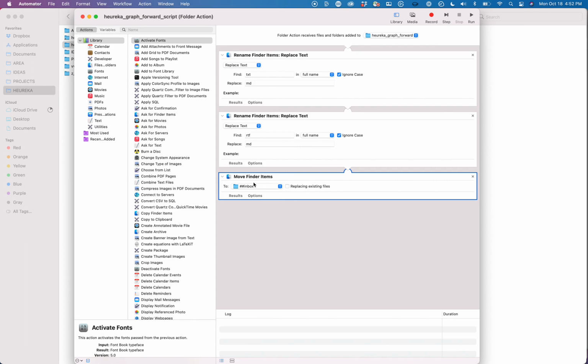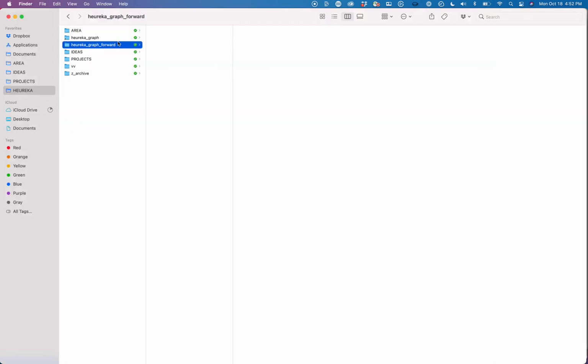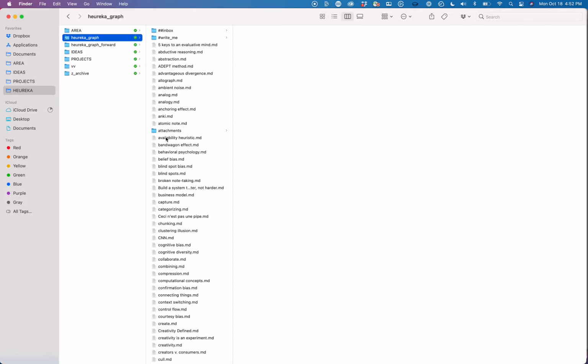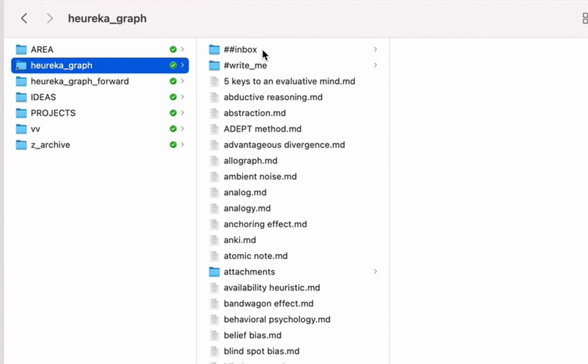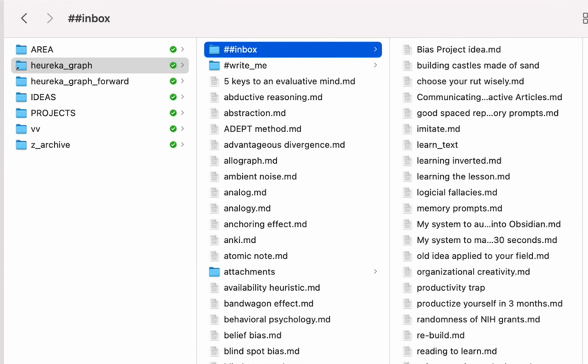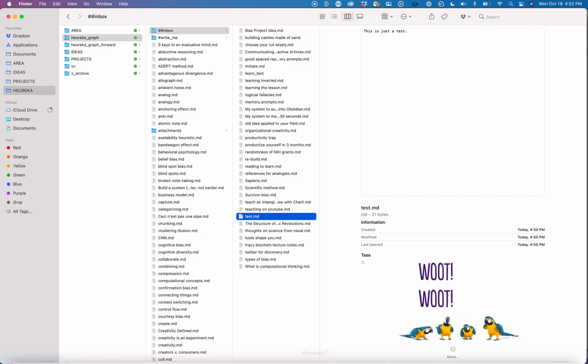And then the last thing that I want to do is move this item from this folder into my folder over here. But I don't want to just drop it into my big giant mess of a network. I want to drop it into inbox. I have an inbox, which is where I drop stuff that I'm still thinking about. And so if we go to inbox and we look for a test, sure enough, here it is. And it says, this is just a test.